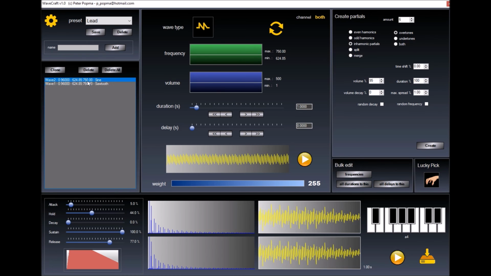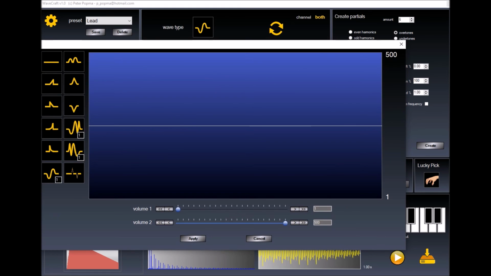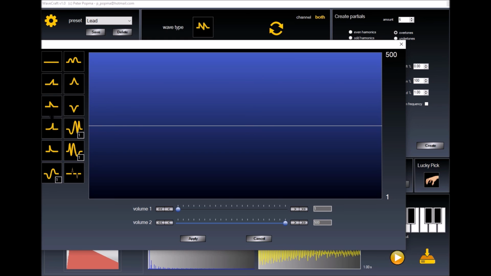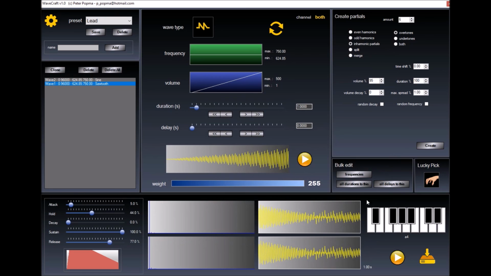And now we're gonna let the volume rise from the sine wave. Now let's let it drop from the sine wave, and the volume of the sawtooth we're gonna rise. And now we start off with a sine wave and we end with a sawtooth. So at the end you will hear that more aggressive sound.